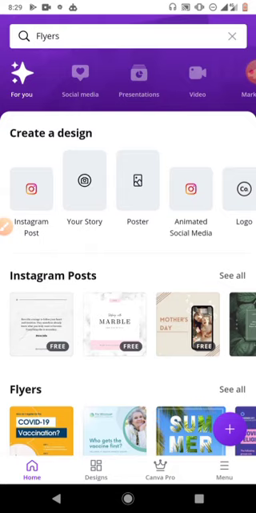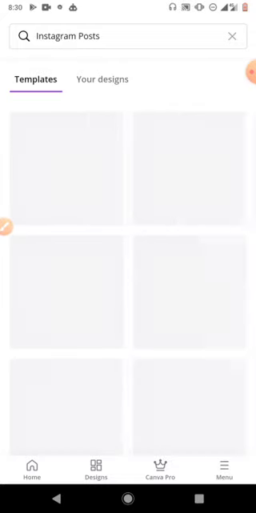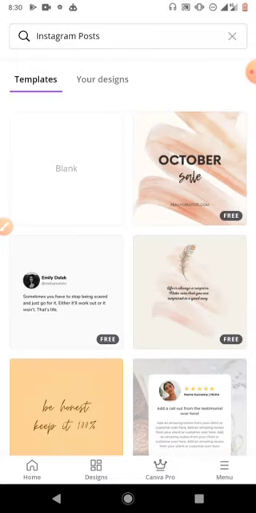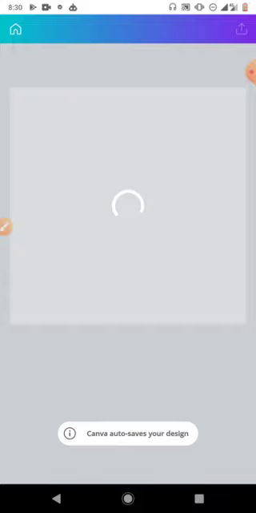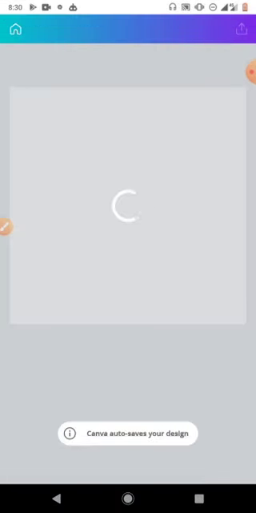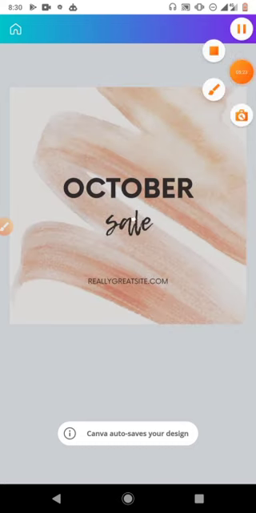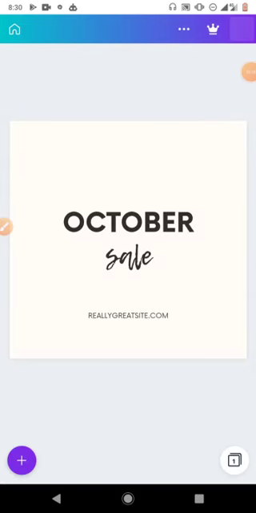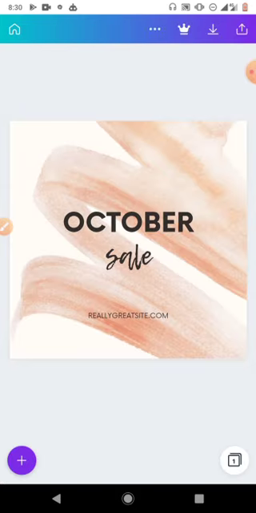I want to pick, let me just pick this. Let me just go for Instagram post, and then I'll pick a blank template. This is just to show you some functions. Let me use another template so that I can actually do some specific stuff. Now here we have a template. Let me just finish loading. Okay, here we have a template.